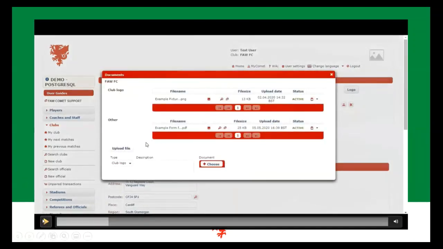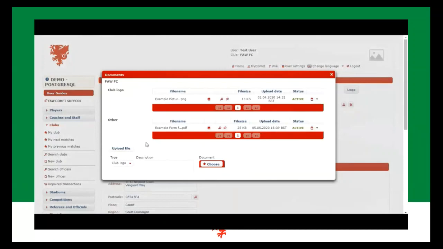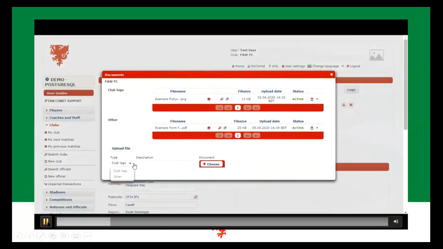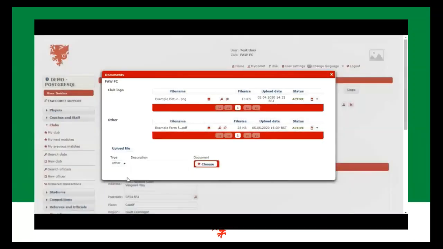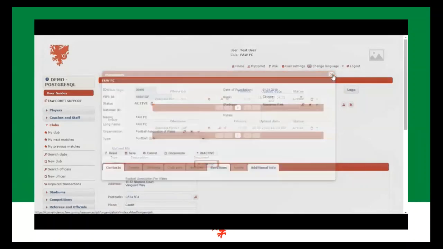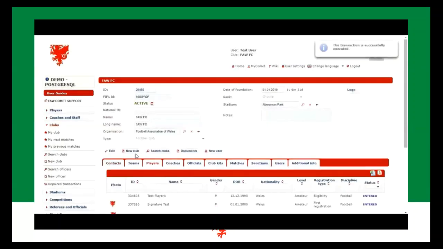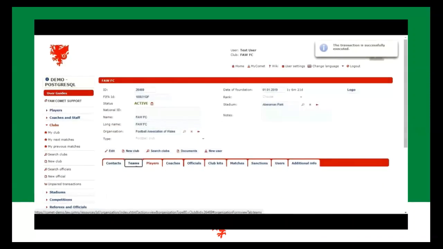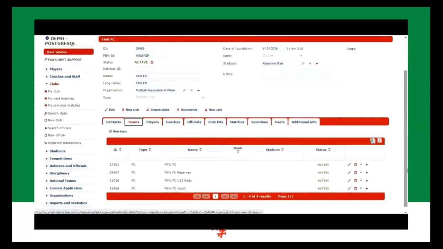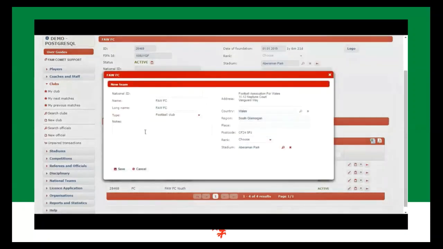To add documents, click on the Documents button, and this pop-up box will then open. You then need to click on the type box and select Other in the drop-down menu. Then click Choose, and you'll be able to upload the relevant document from your computer. Make sure you save that so the information is kept on your My Club page. You also need to add your teams, as we've mentioned. So click on the Teams tab, and then you're able to click New Team to add any additional teams to the teams already listed.